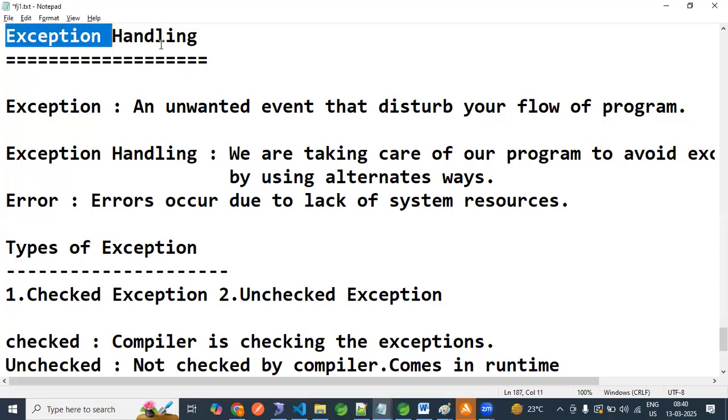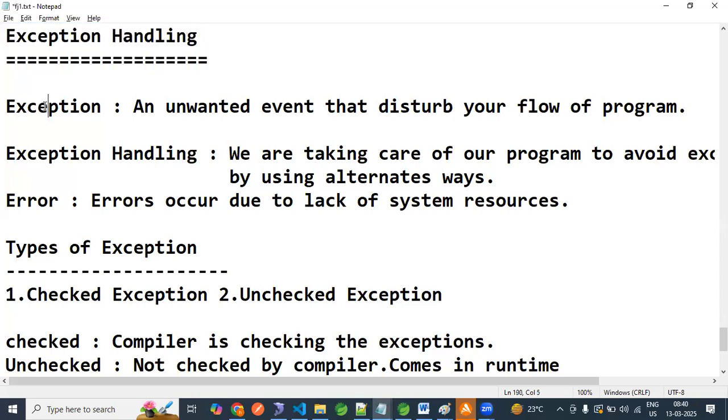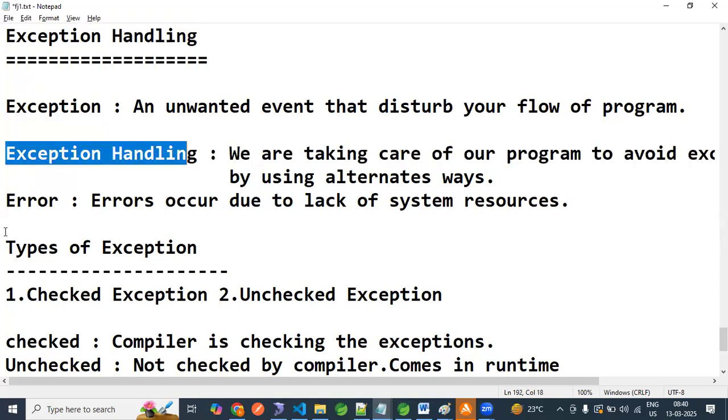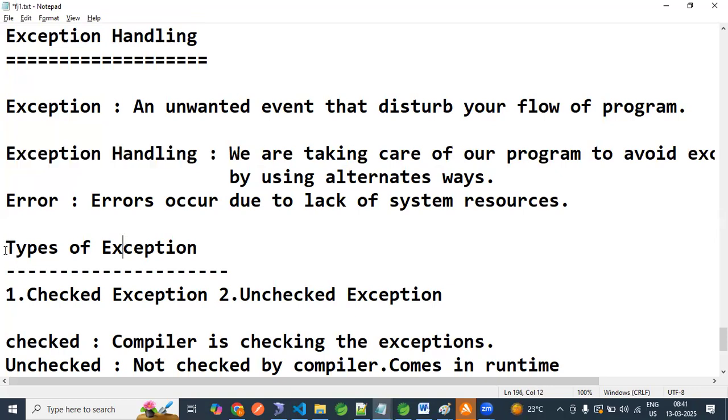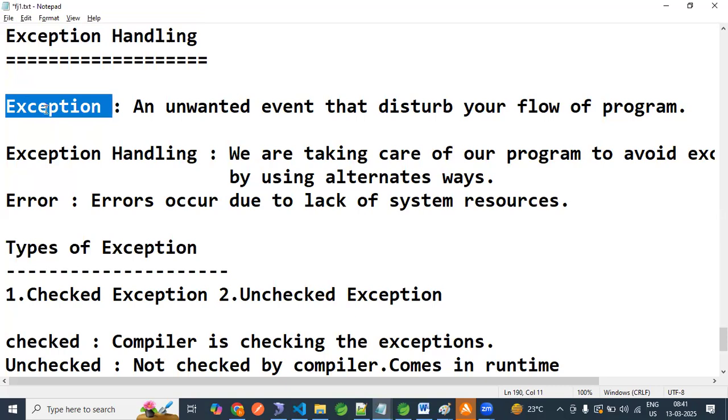We started exception handling yesterday, and during exception handling, these are the topics we started. What is an exception, what is exception handling, what is an error, and what are the types of exception? Okay, what we have seen: an exception is an unwanted event that disturbs the flow of the program.